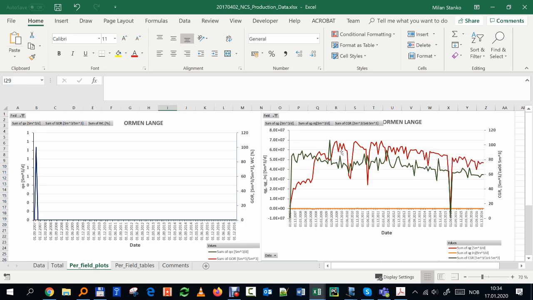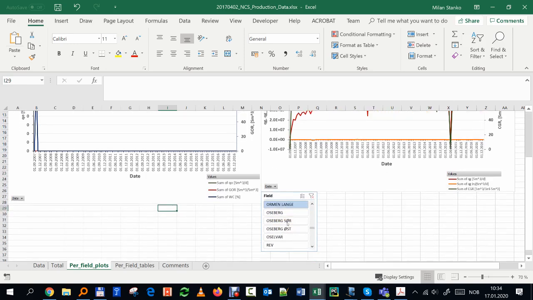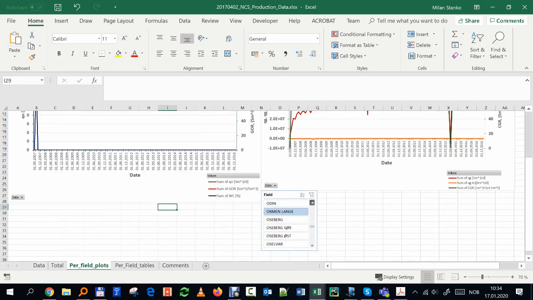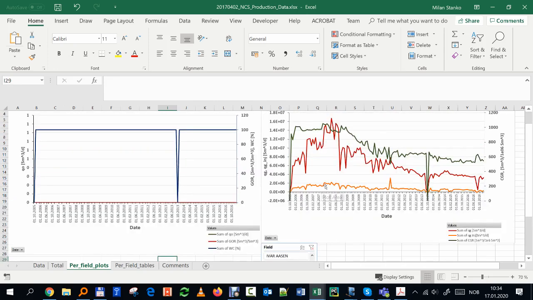Because of shutdowns, maintenance, or simply adjusting the rate, you will see it's quite a big challenge. And here it seems that it's starting to enter into decline. We had plateau production more or less in this section, and then we start to go down. And you can select other fields. Let's see Kristin, for example, that's another gas condensate field. Q gas. So it seems it had a build up, maybe a short plateau, and then started to decline.